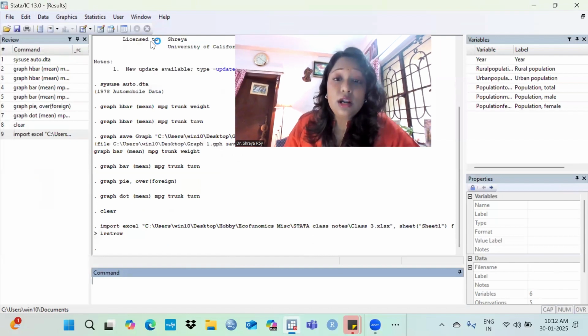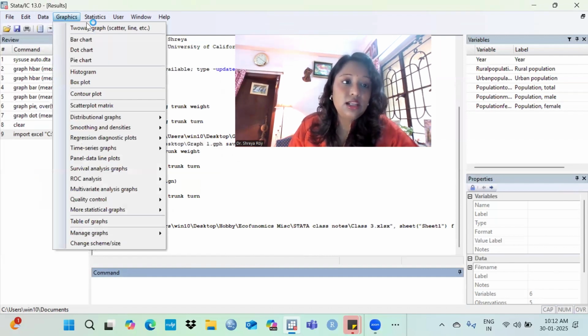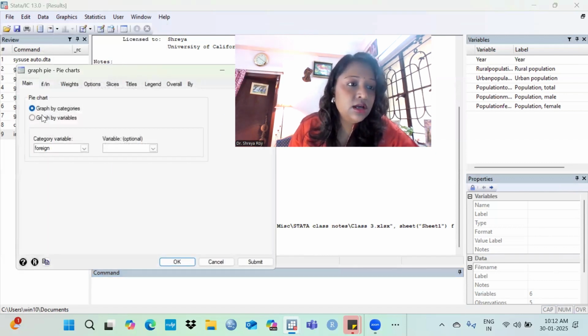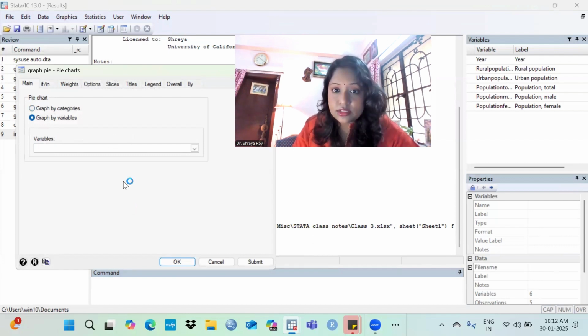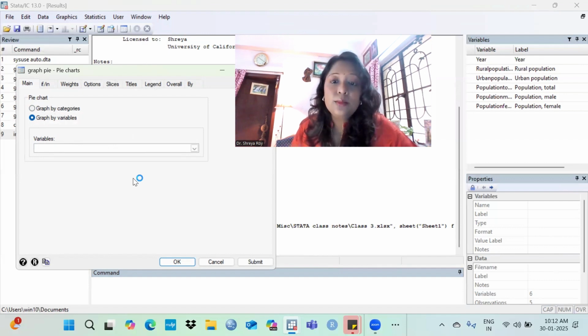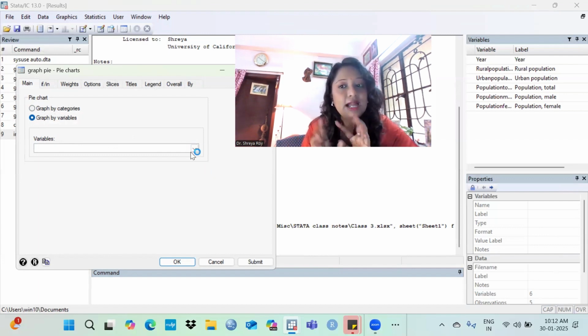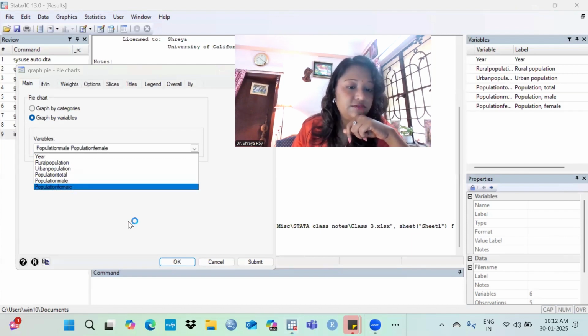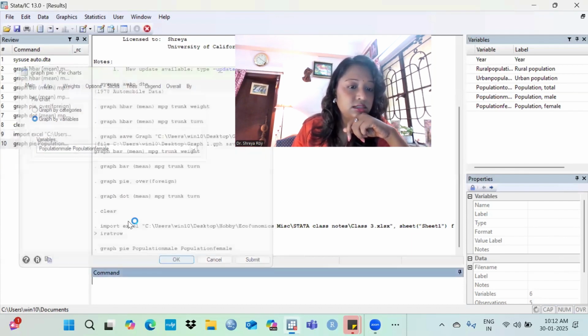Here I want to show you another thing. Let's do a pie chart, and here, graph by variables. I want to see, in the citizen data, what is the population percentage of male and female. Here it is numbers and not a categorical variable, but just understand that male and female are both of the same units. It is very important. So let's take population male, population female, and click on OK.